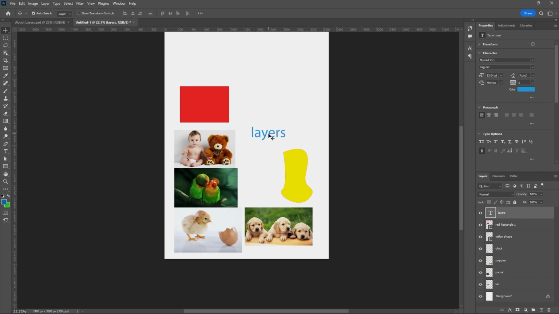What will happen if I change the text here? Suppose I type design, DESIGN, design, and give the tick mark here, confirm. So automatically the text layer itself is changing to that name. Whatever text you type here, it is creating a layer with the same name, design.